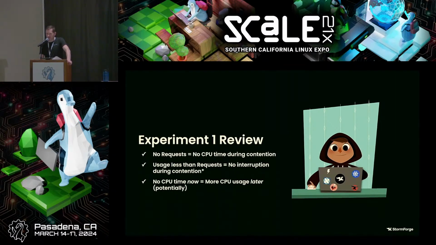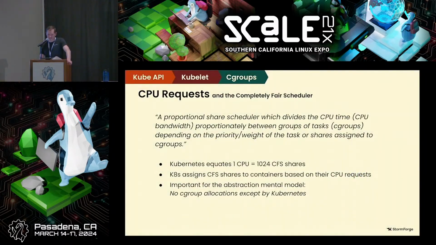So the keyword there is that this is a compressible resource. If you don't get it now, you might get it later, assuming some is available. That might suck for your workload. It might not meet your service level requirements, but it will happen. So what's going on here? Diving down into the cgroup level again, cgroups is where all of the rubber meets the road in terms of how requests and limits actually are implemented in Kubernetes.